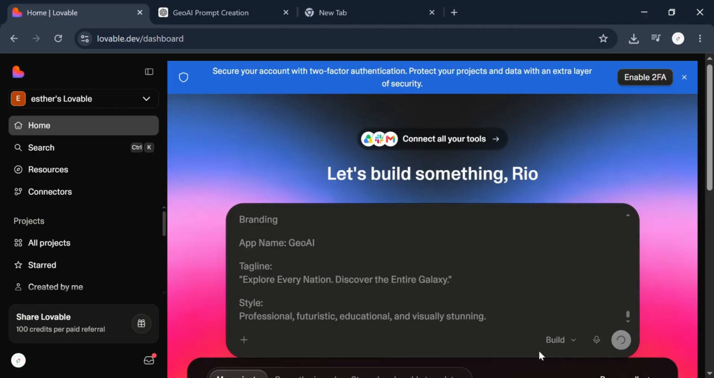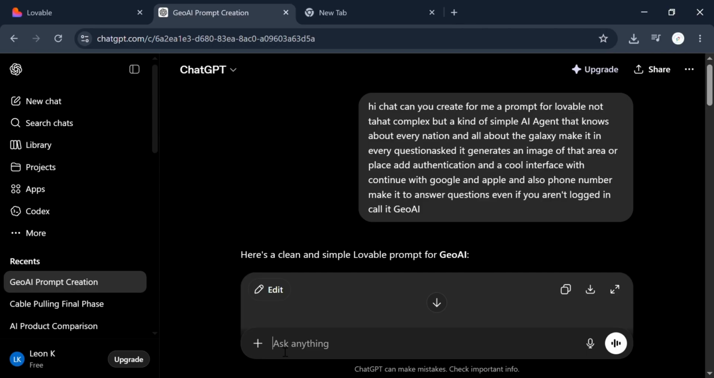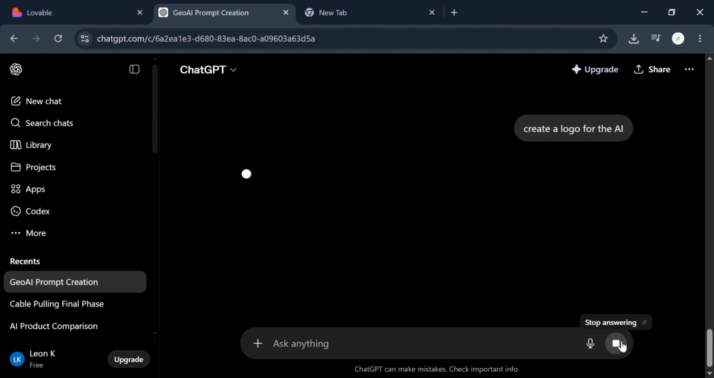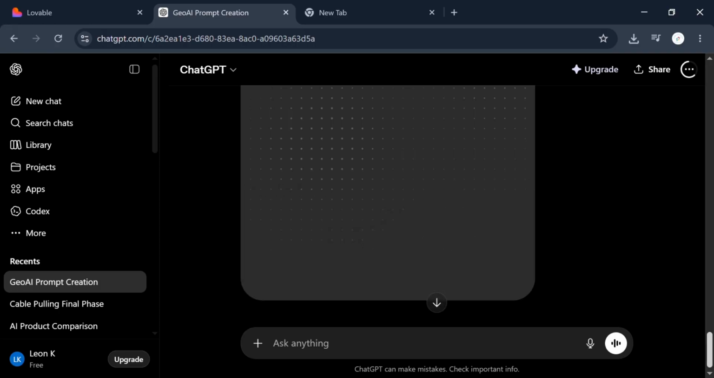Okay, as it creates that, we'll come here and generate an image. What shall we use? Oh, let's just use ChatGPT. Create a logo for the AI. We want to create a logo so that you can get something like this. Let's see if it will create. I think I never used all my image generating credits, so let it create.